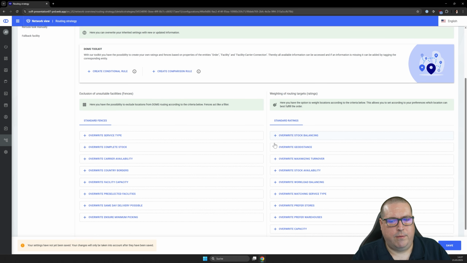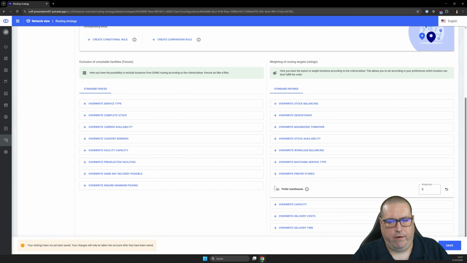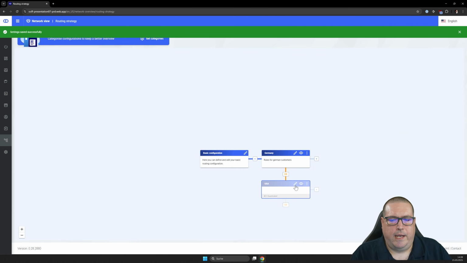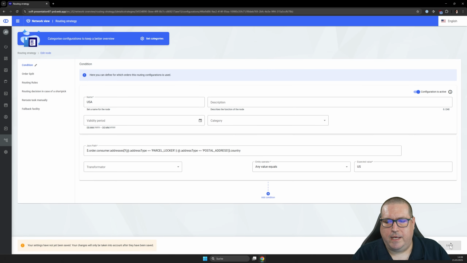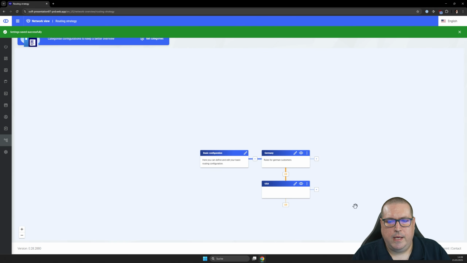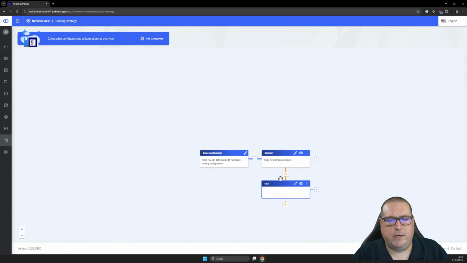So let's say for the American customers, we would prefer delivery by warehouses. For example, say this is a weighting of 100. This is specifically important to us in the United States. And let's save that. Yes, and again, I forgot about activating it. So let's go into that. Activate it again and save it. So now this is also activated, and you can see now we have the basic configuration, and now it can go into the German node or the United States node.